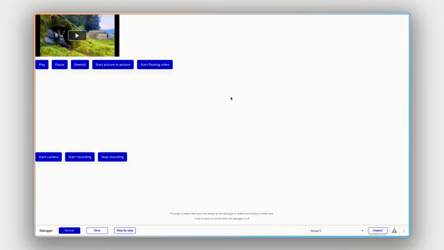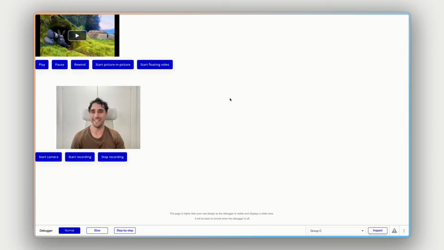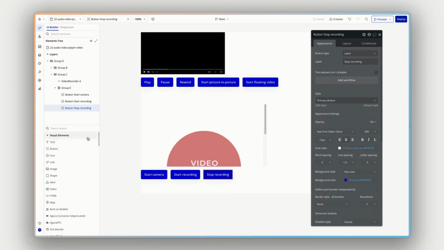I'll start the camera. There's me. Hello. I'll press start recording. And it should be recording right now. And we press stop recording. And it stopped recording. But we have no way of seeing that and seeing that it's happening. So let's go in and change that.